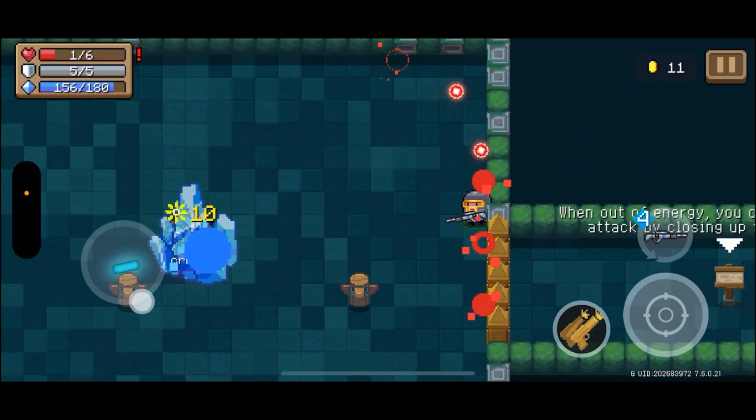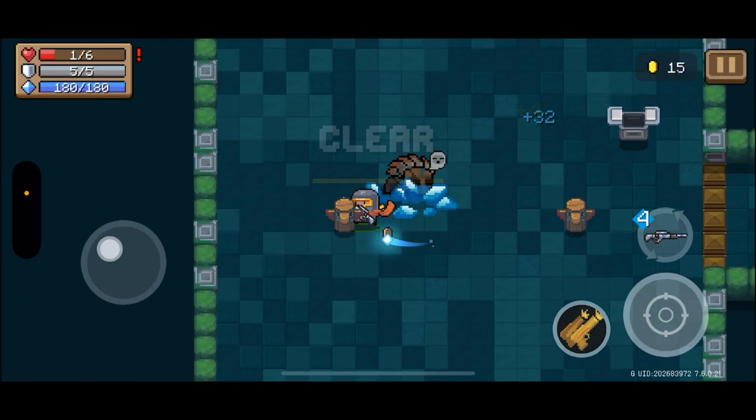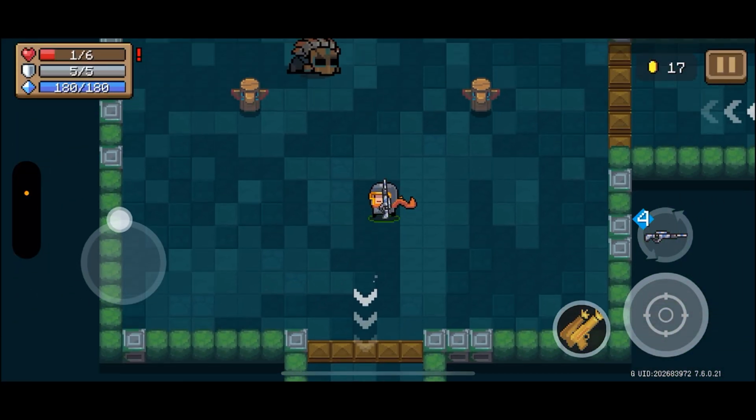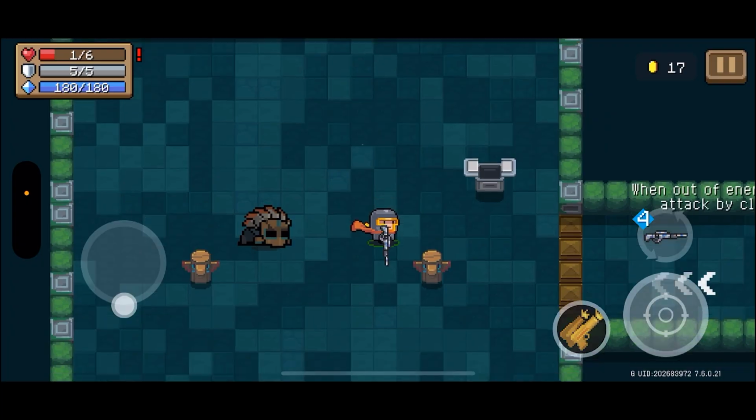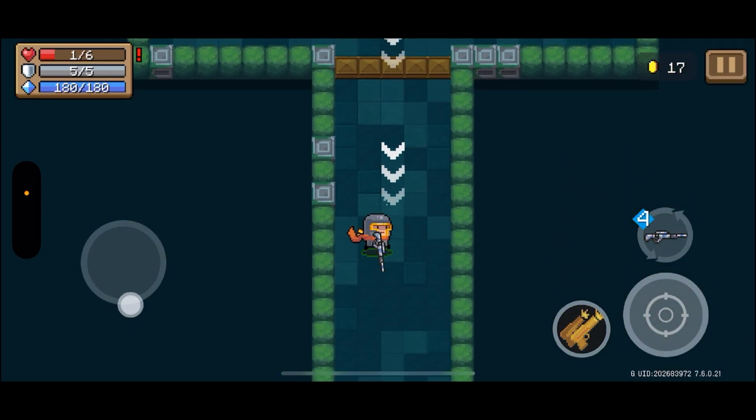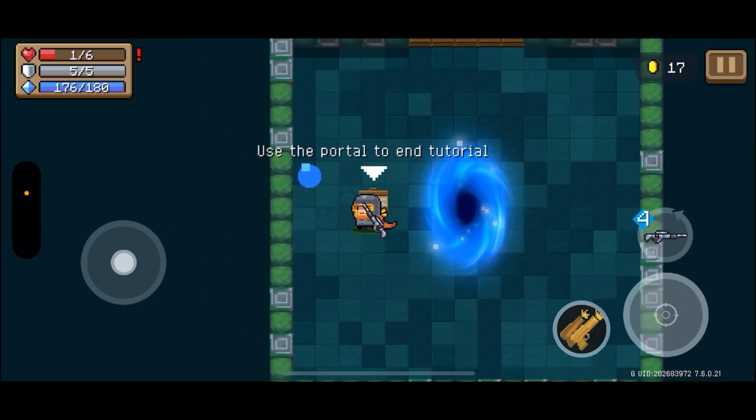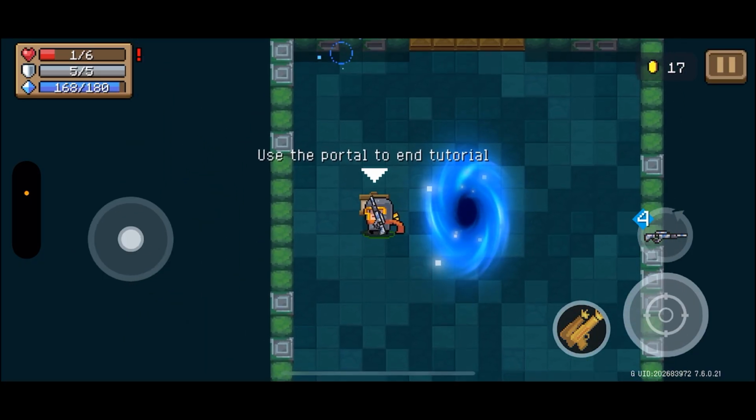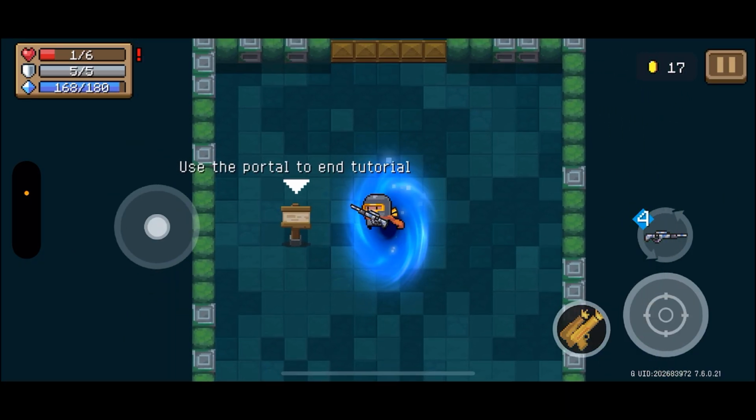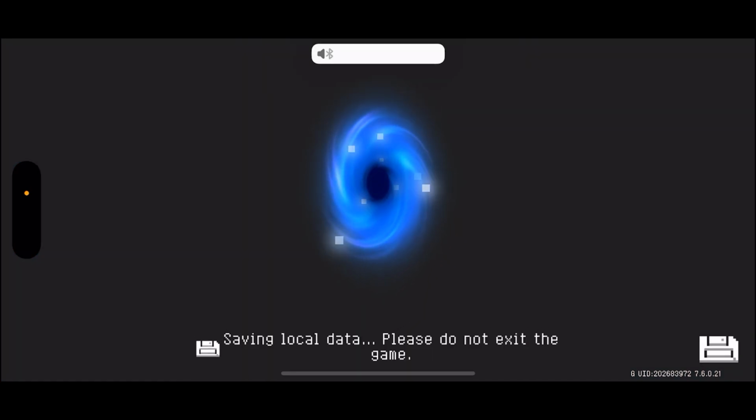See, I don't like that. Oh shit, it's gonna be bullet hell. I don't like those kind of slower ones. I'd rather just rapid fire, and you know, accuracy doesn't matter. Use the portal to end the tutorial. That's a great first impression, actually.